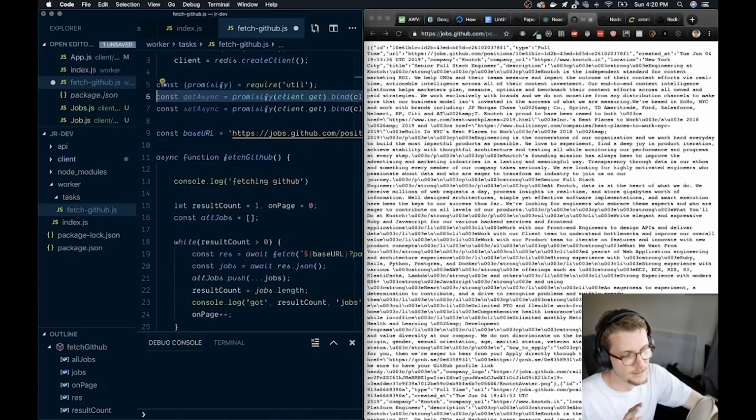Also, let's hold on to this get function in our head, because we're not gonna be pulling out of our Redis until we're in the API layer, which is serving the jobs request.